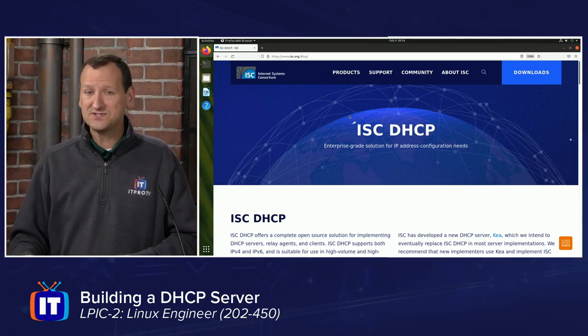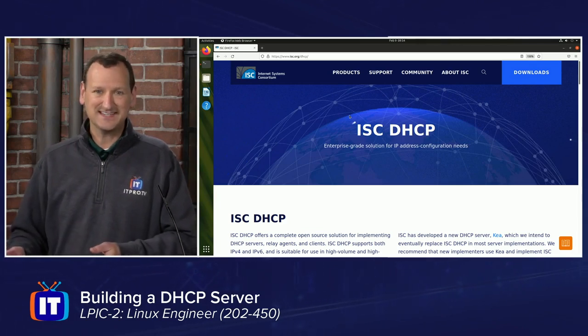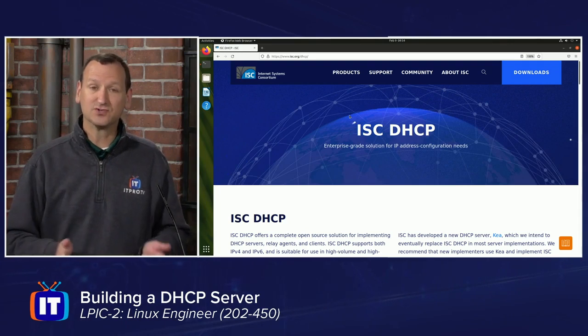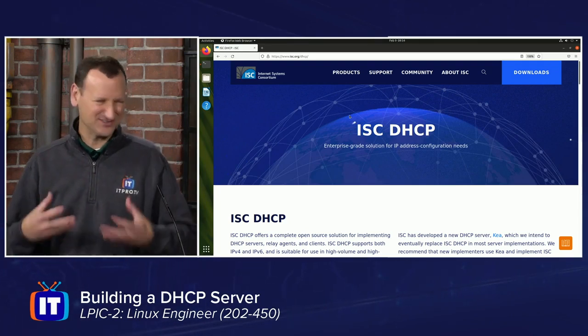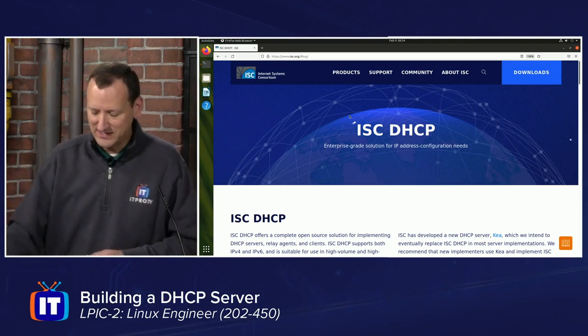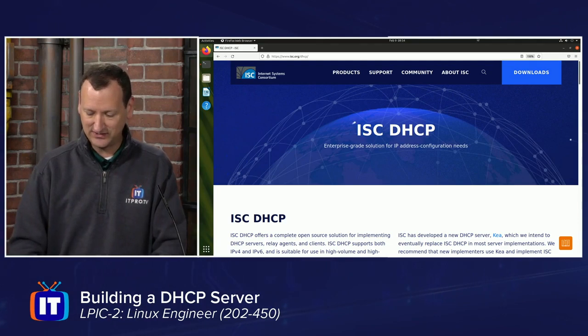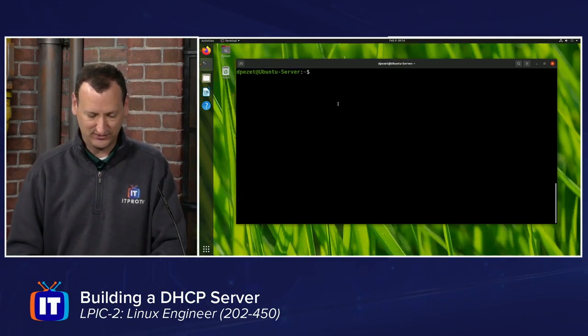On some distros, they'll just refer to this as DHCP or DHCPD in some cases. But in Ubuntu and Debian, they actually refer to it as the ISC DHCP server. It's very clear that's what it is. So if we want to get up and going with DHCP, we just need to get that installed. Let me jump over to my terminal, and I'll show you how easy that is.